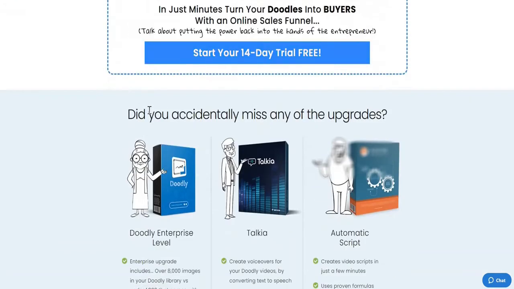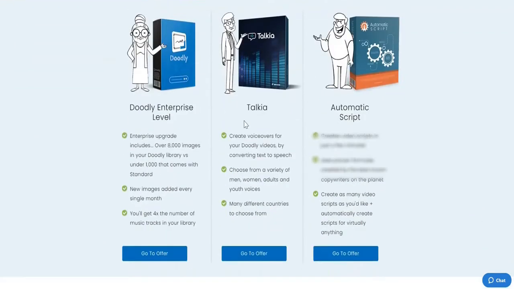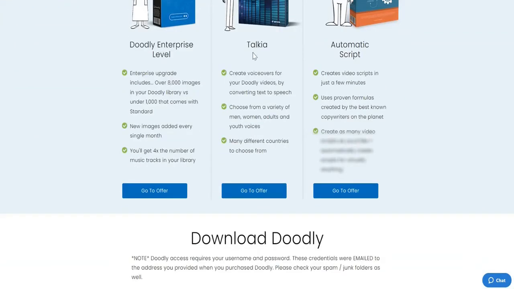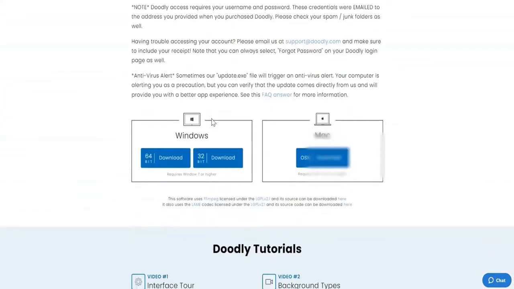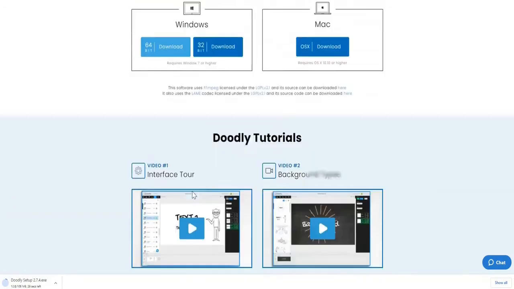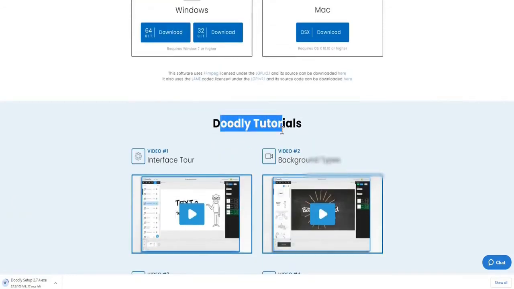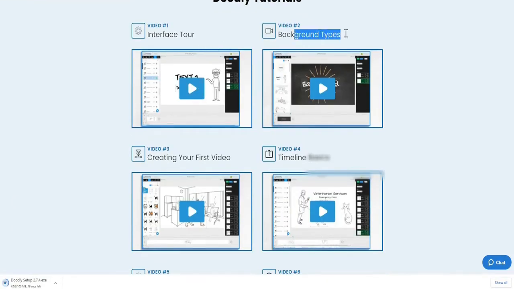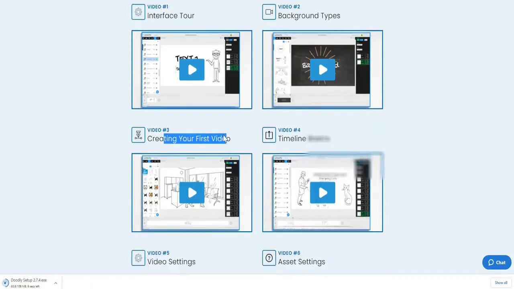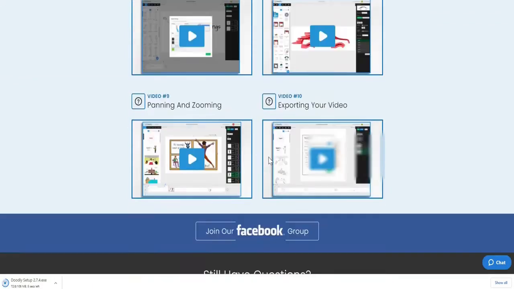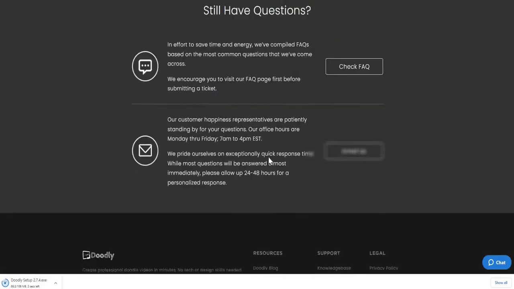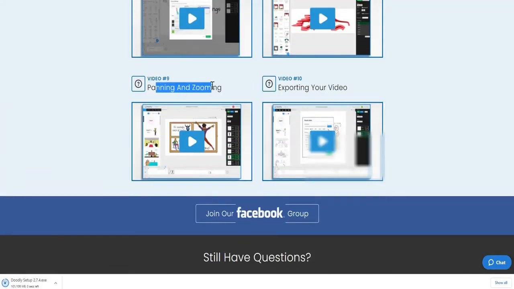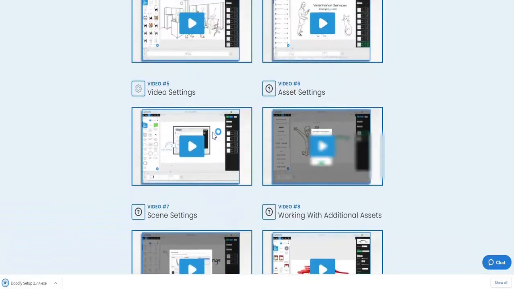Ads everywhere. So, did you accidentally miss any of the upgrades? No. Okay, so Doodly enterprise level, Talkia, automatic script. Yeah, so much. So download Doodly: Windows 64-bit, 32-bit. So let's do that. Okay, so it's downloading, and then you have Doodly tutorials, interface tour, background types, timeline basics, creating your first video, video settings, asset settings. Let me know if you guys are interested in any of this. I can create a video for that.